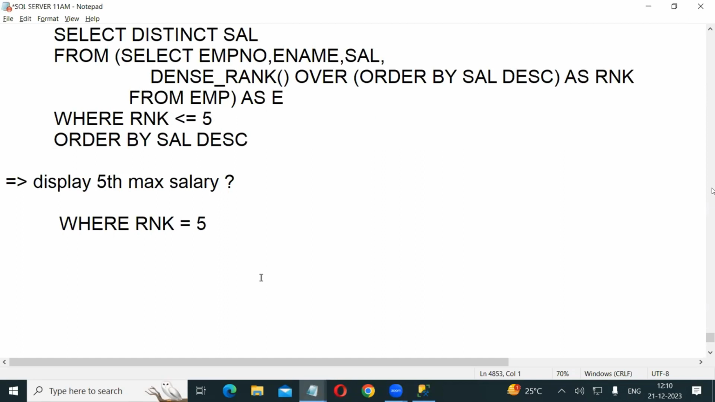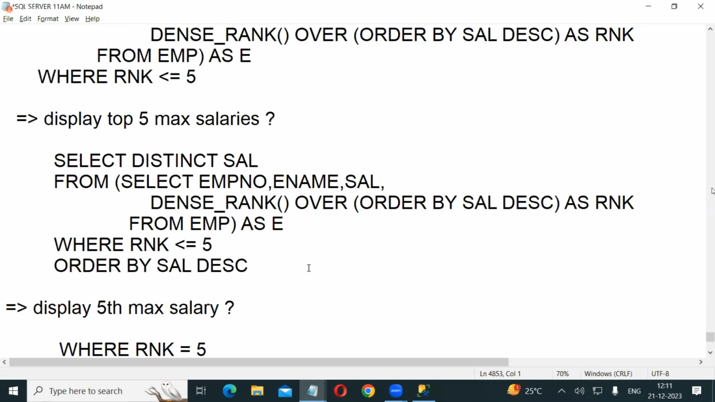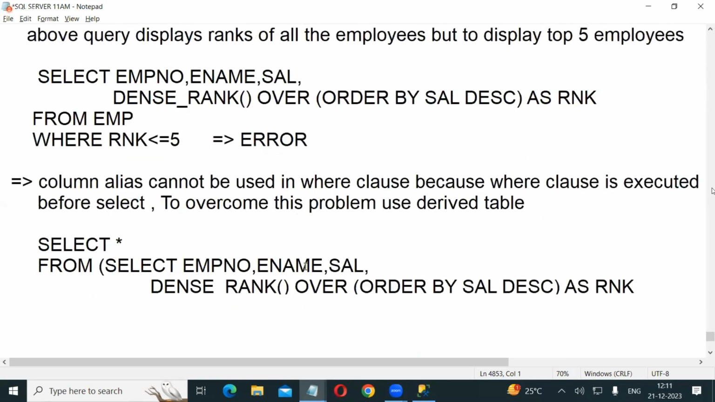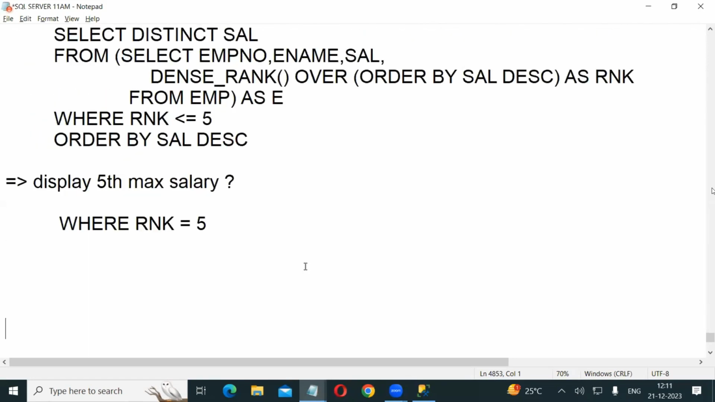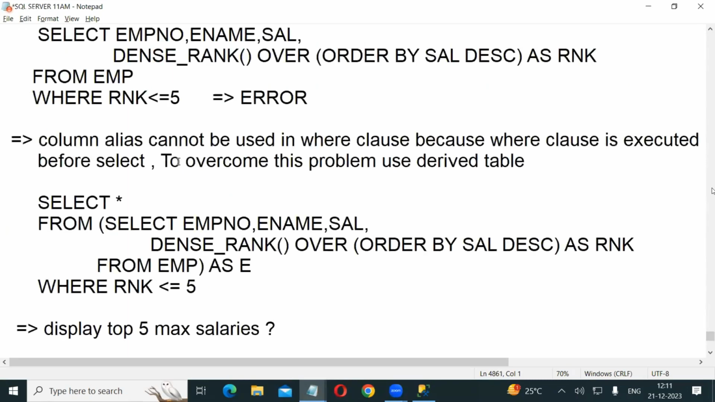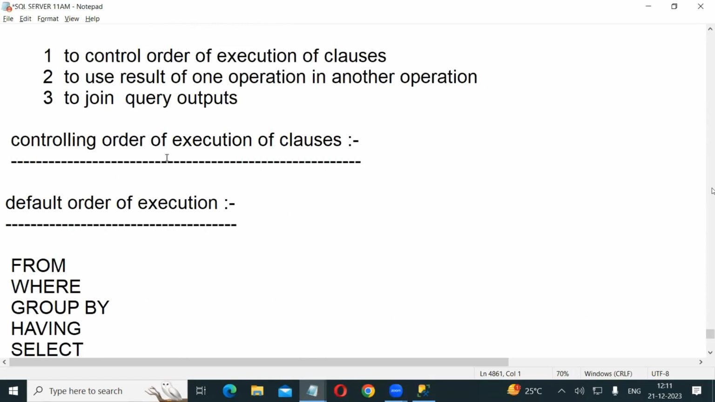Now you know three methods. Top three maximum salaries. You know three methods. What are the three methods? Okay. Then so this is one example for derived table.